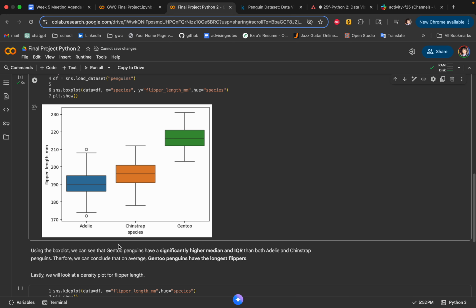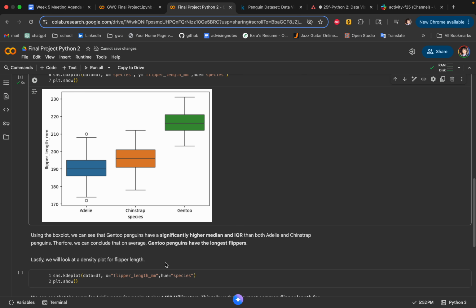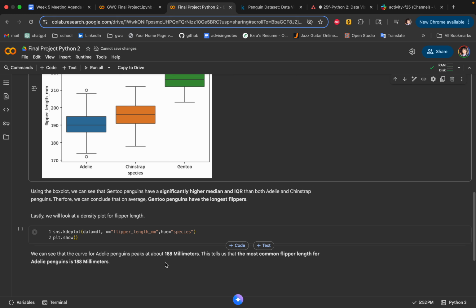So using this box plot, we can see that Gentoo penguins have a much higher median and interquartile range than both Adelie and chinstrap penguins. And because of that, we can conclude that on average, Gentoo penguins have the longest flippers.